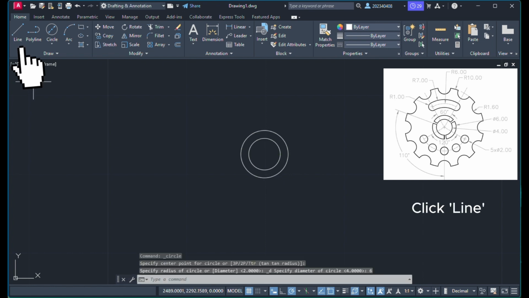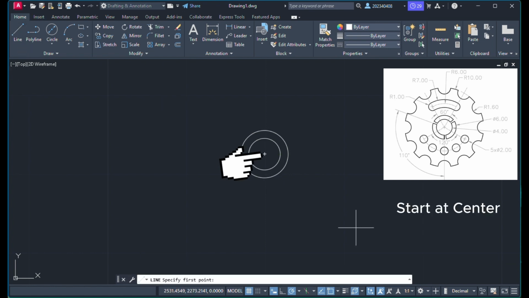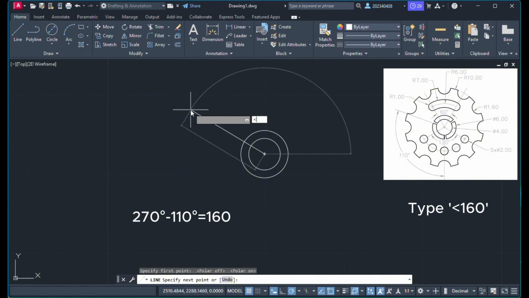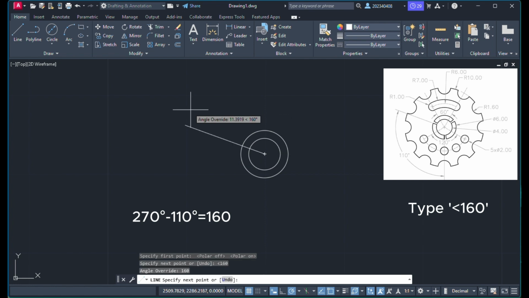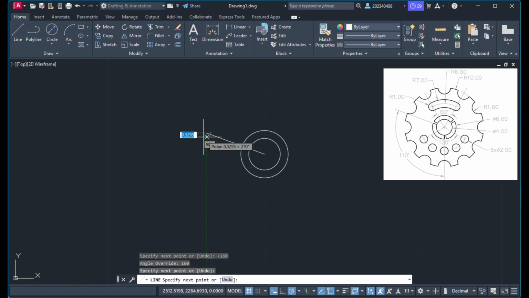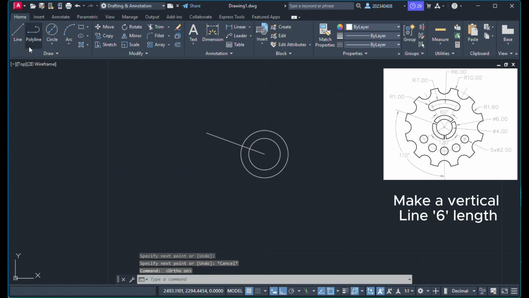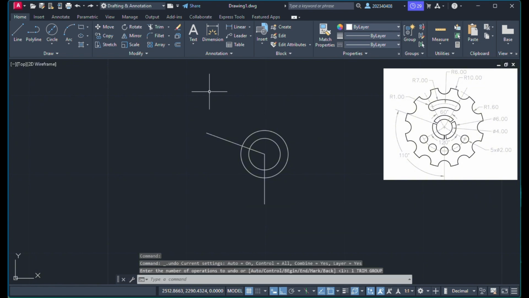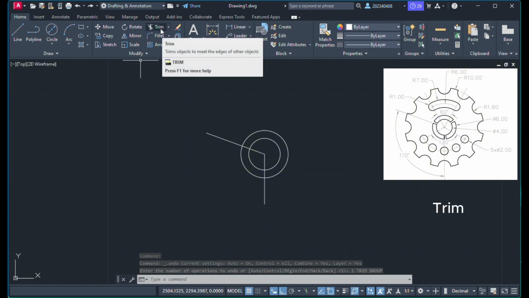Click line. Start from center. Enter angle. Make a vertical line. Trim unnecessary lines.